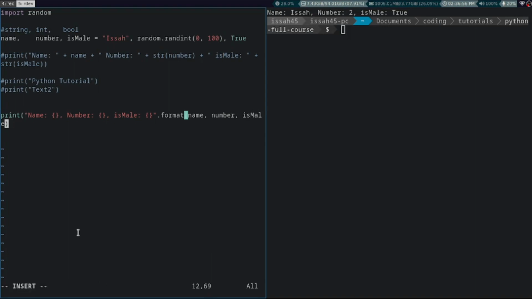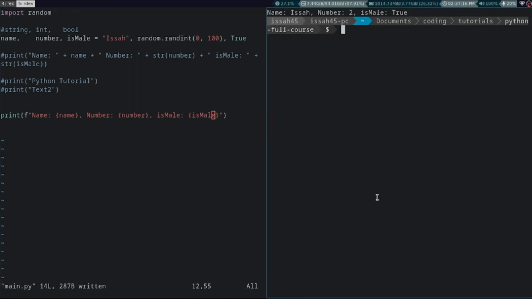Another way to do it is to use F strings. To make an F string, just write F and then a string. It's this type of string. We just write the variable name inside the curly braces. I save it, run it, and it shows the same thing.